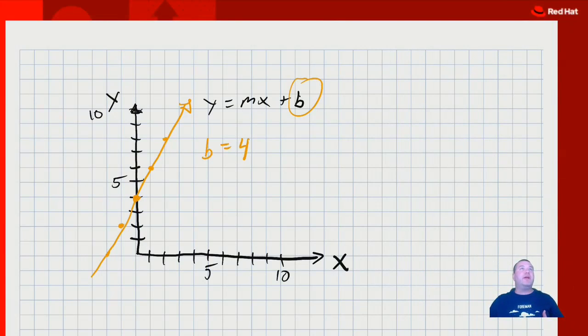So for every 1 over, our slope goes up by 2. So y is equal to 2x plus b. So the m is equal to 2. So y equals 2x plus 4. So when x is 1, y is 6.